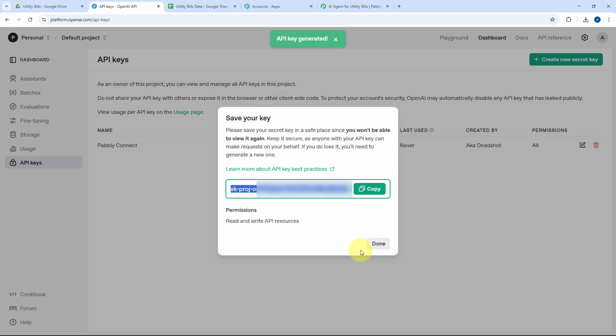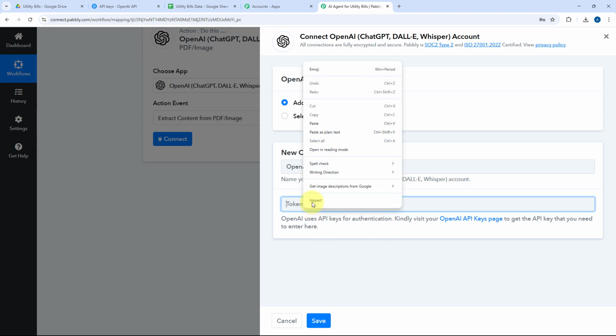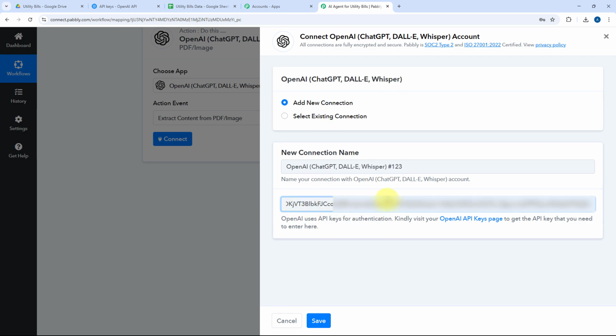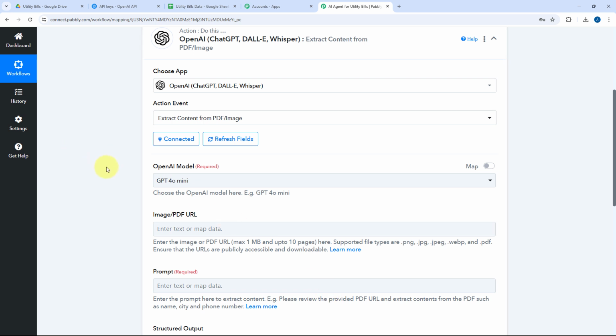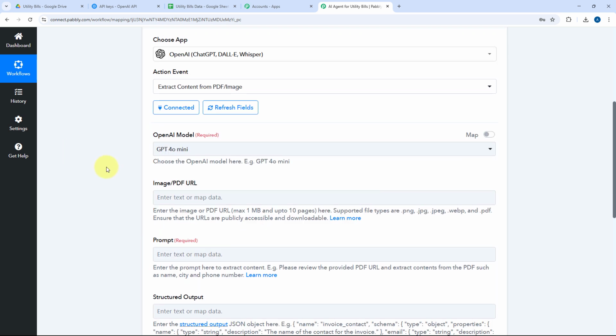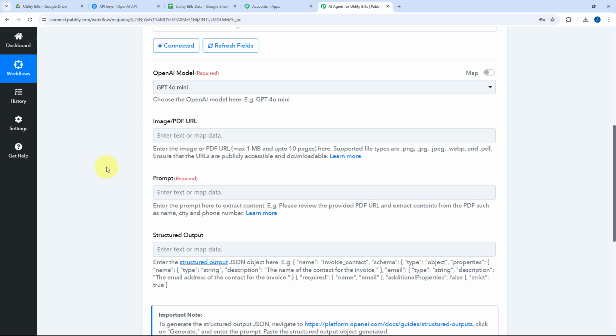And as you click on Create Secret Key, the API key will be generated. Just copy the API key from here, go to Pabbly Connect and paste it over here. And after pasting the API key, just click on Save. And as we click on Save, here you can see that our OpenAI account will get connected with Pabbly Connect.